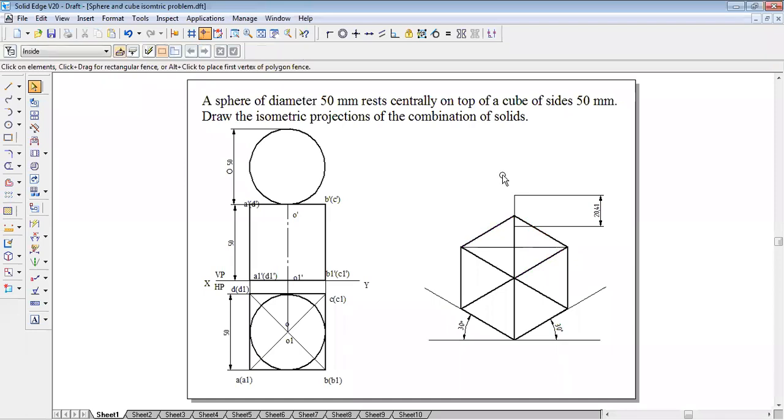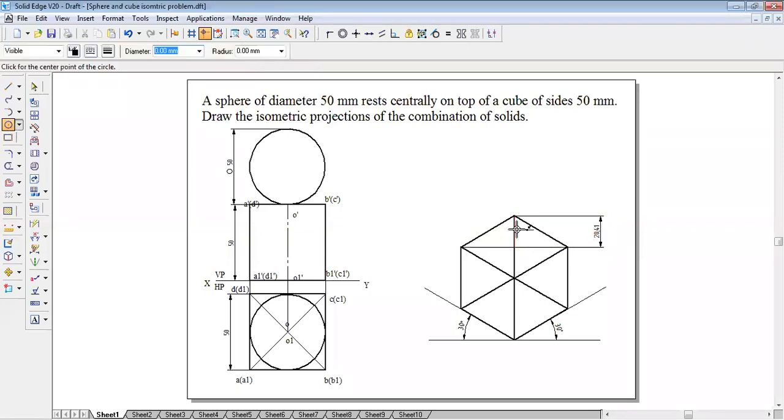Now what should I do? I have to select this, use the copy command, and then locate the corner here. This is how I have to locate it. So now this is the exact location of the sphere. So go to the circle command. From this end point, that is the 20.41 end point, click the center and then give a 50 mm diameter. This circle is 50 mm diameter. I'm making it a visible line.